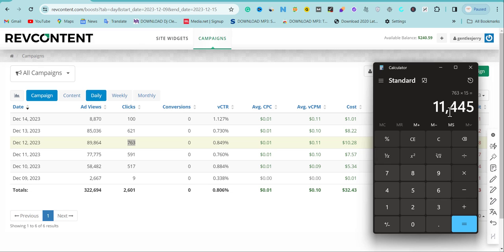So this is one of the loss sides of it and the winning side of it. Once your eCPM is high, you're going to be on the profitable side.